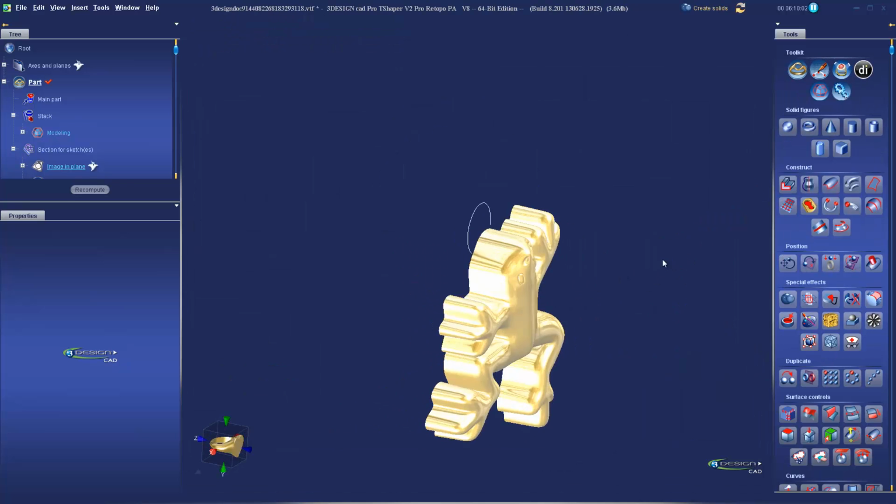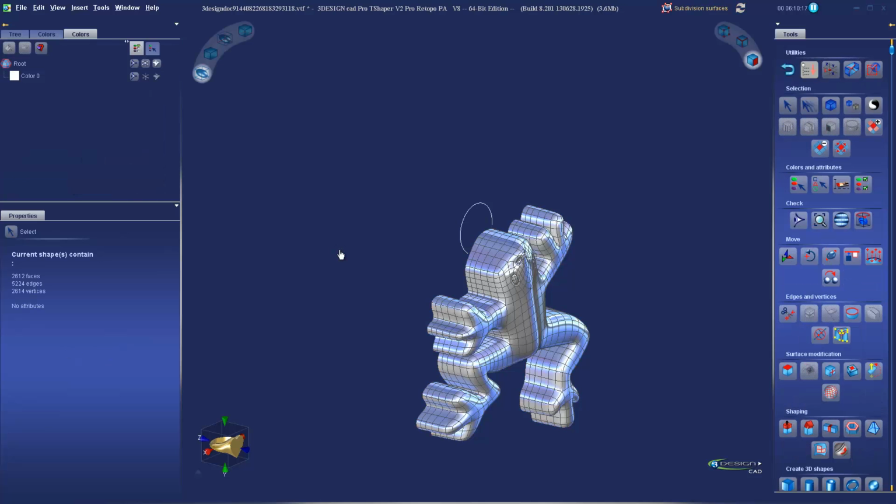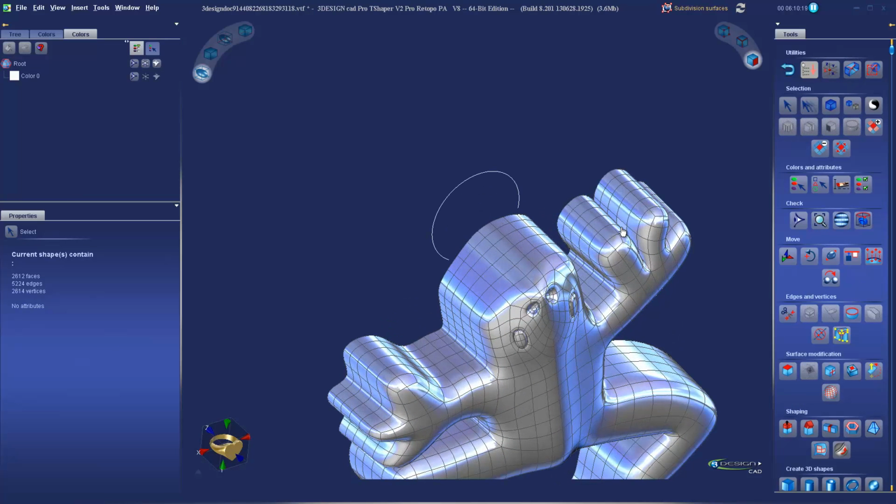So exit out of the sketch. Now we need to get back to our original edit surface that we were editing a second ago. Expand your modeling in the history and double click on edit surface. Now we're back to that original mesh we were just working on a minute ago.